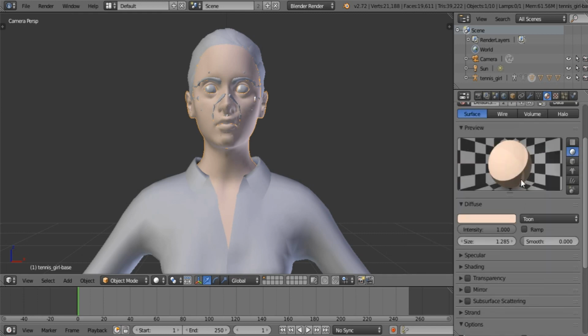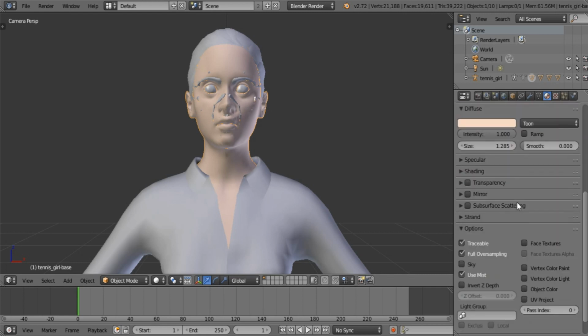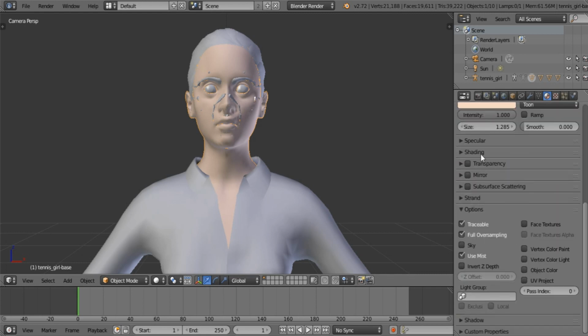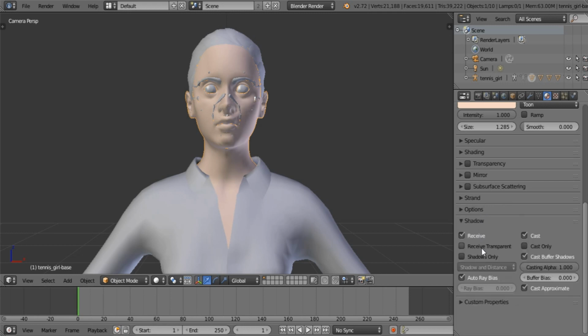Full oversampling makes this material smooth. If you don't have full oversampling, it will be jagged. No matter what your anti-aliasing is, it will be jagged. So use full oversampling. I make the pass index 5 for the sake of separating the toon shaded from the painted background. And I say receive transparent and I take off auto revise again to reduce the softness of the shadow. If you leave this on, it will have smooth shadows.